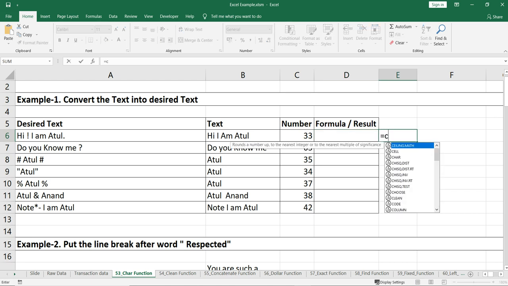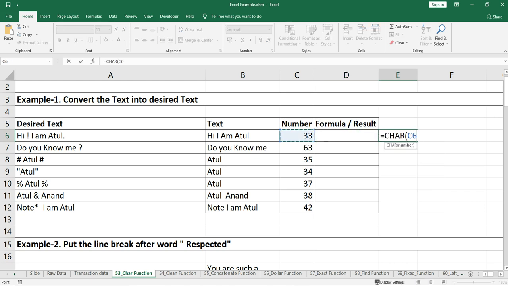If I put equal to CHAR and then the number 33, it gives me an exclamation mark. Now I just need to include this exclamation mark in our desired output. How can I do that? I'll simply put equal to CONCATENATE. I know that there are three characters on the left side of my statement. The first one is H, the second one is I, and the third is the space.